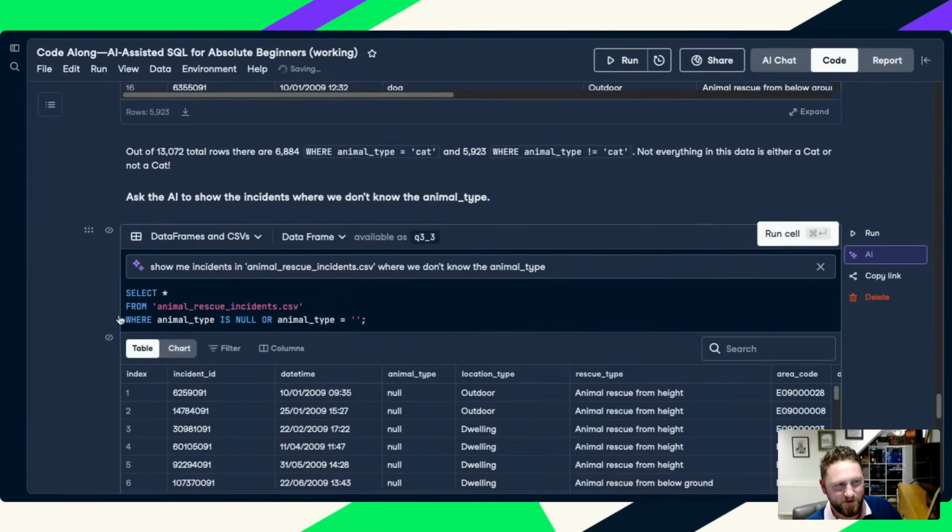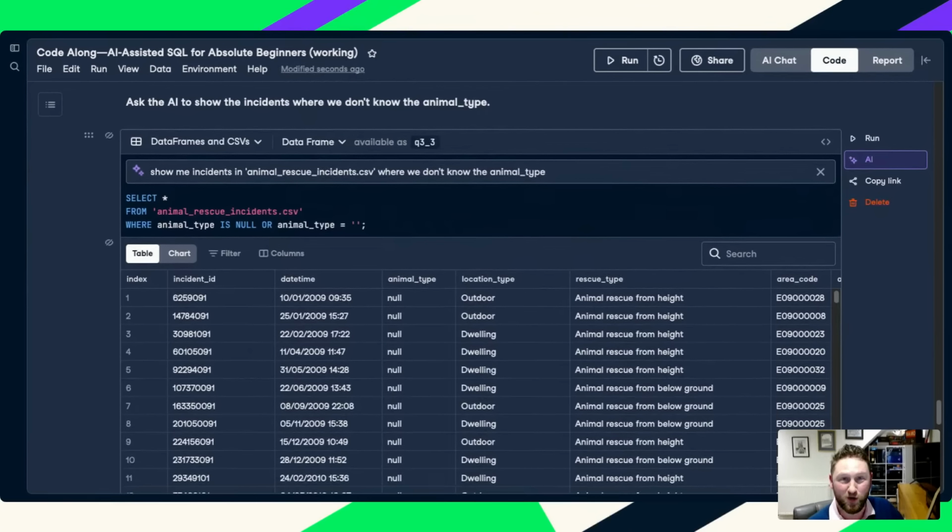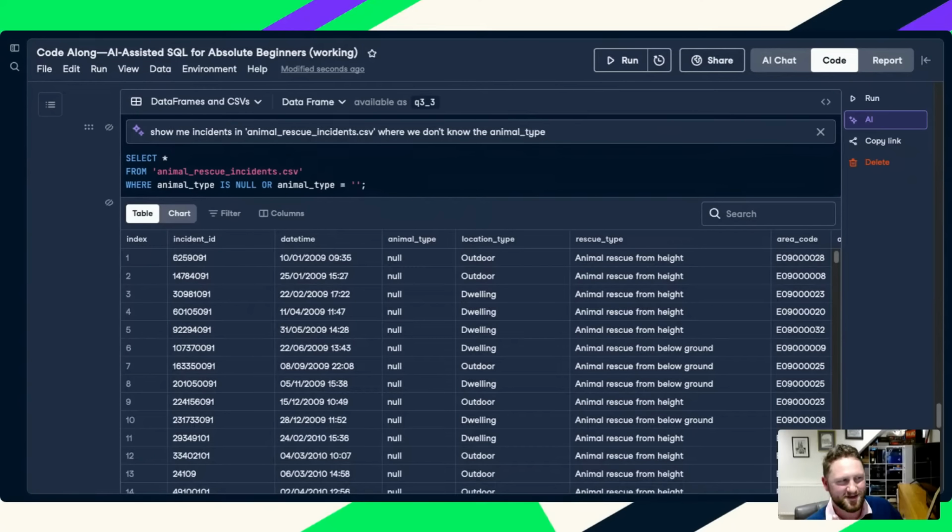Null is a very special thing within SQL because it basically means I don't know. And that has its advantages and disadvantages. The disadvantage is that it can really trip you up. If you split a data set into equals cat and equals not cat, you wouldn't expect to have lost records in the process. So that can trip people up.